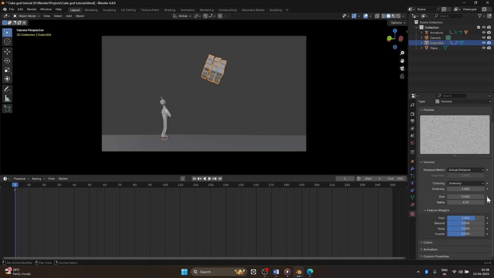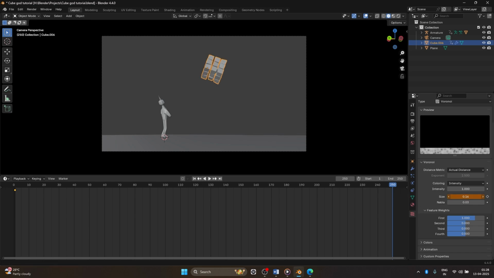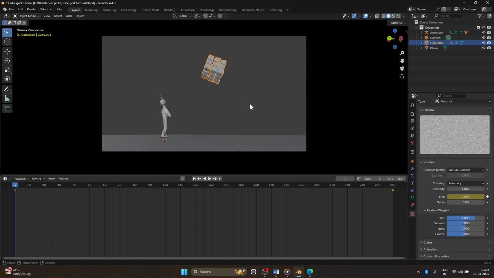As you can see this dot here, right? Click on here. Now this is animated, okay? Now it has set a keyframe of this particular property, the size. Now go to 250, change this a little bit and click here again. It has added another keyframe. Go to the first frame and let's see what it's doing now.